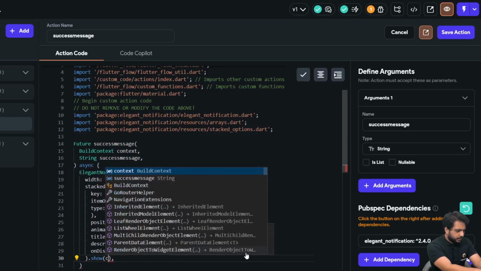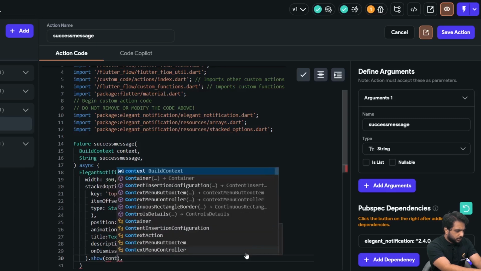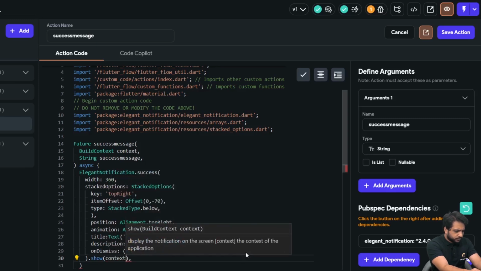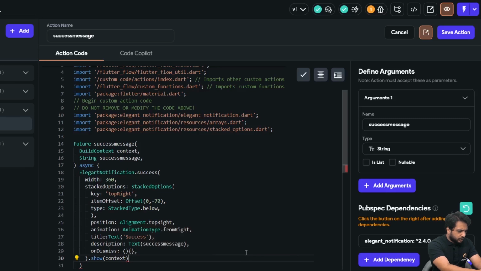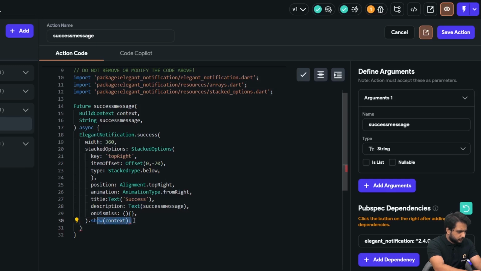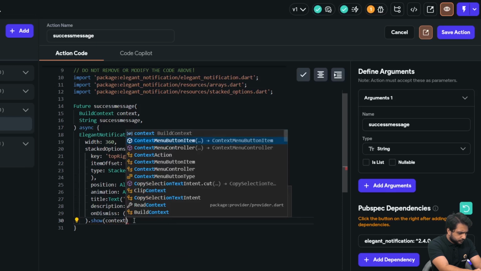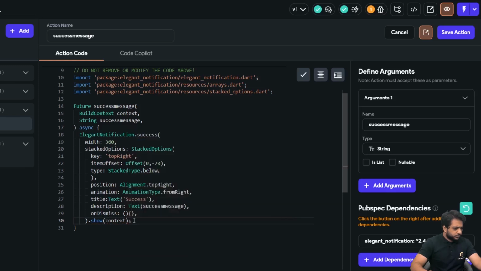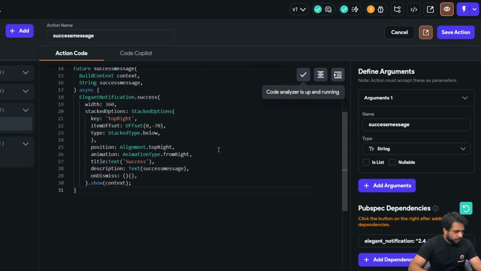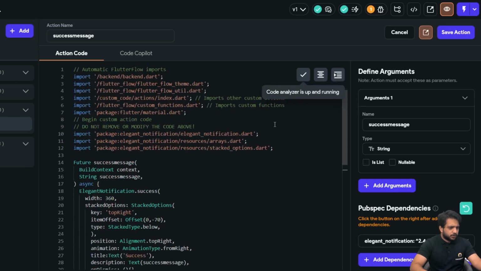So I will just write here context, and instead of comma I will write this. Okay, it should be below. Stacked options is close. Dot show context and close. So here our custom action for success message is created.